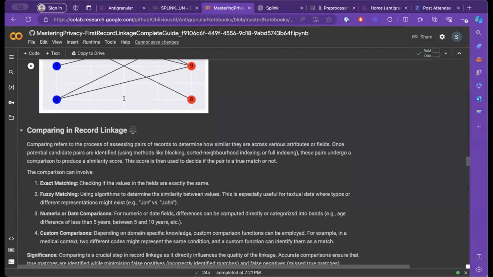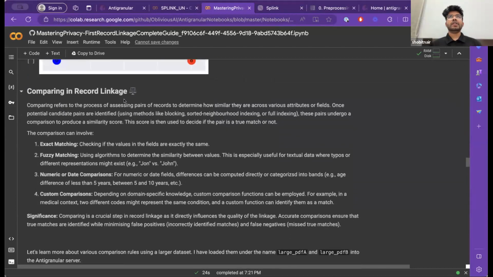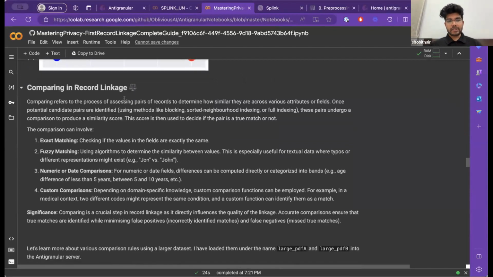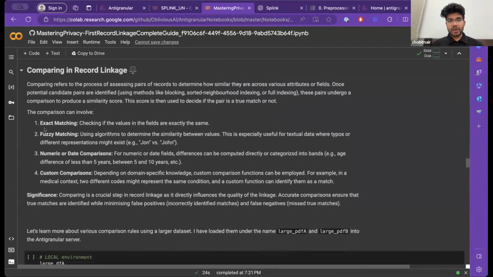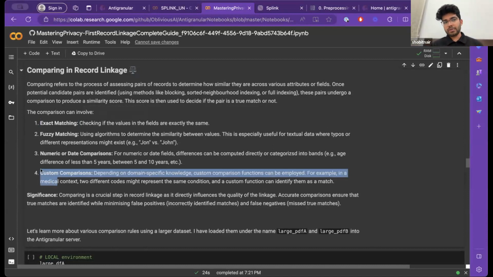Okay. Moving ahead to comparing. In comparing, there are a lot of ways in which you can do things. One is exact matching, but that doesn't give a lot of advantage to us because you could pretty much do an indexing on it. Then we have fuzzy matching, then numeric and date comparisons. And the best thing about record linkage is you can put up custom comparisons, and that is something that's missing in SP-Link. So this is the major advantage of using record linkage over SP-Link, which is you can set up your own custom comparables.